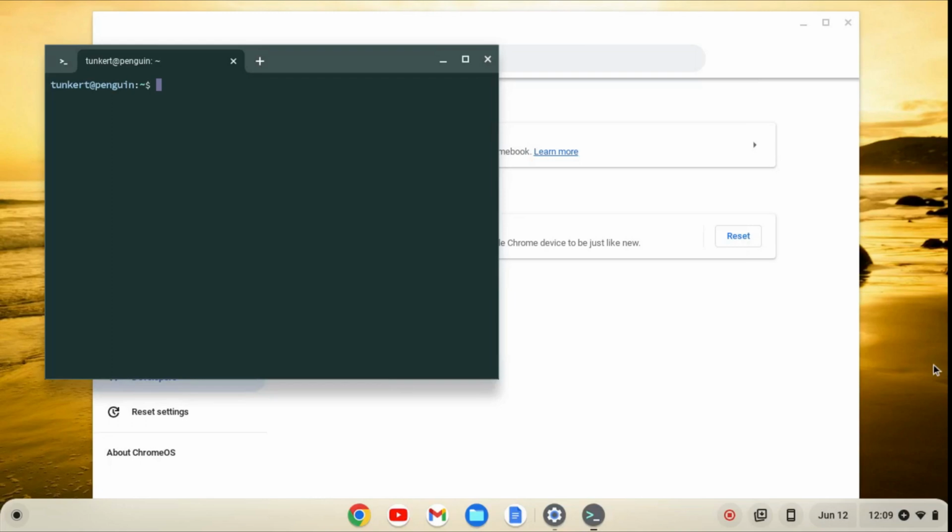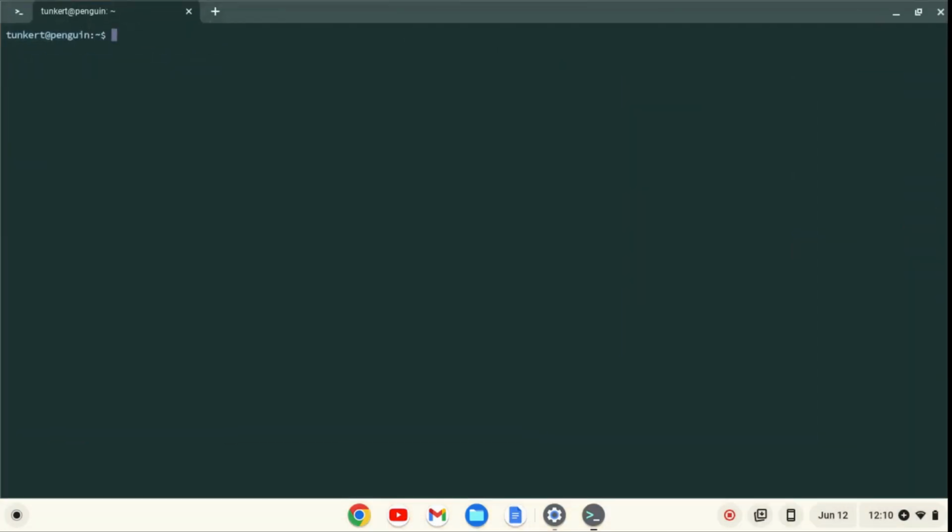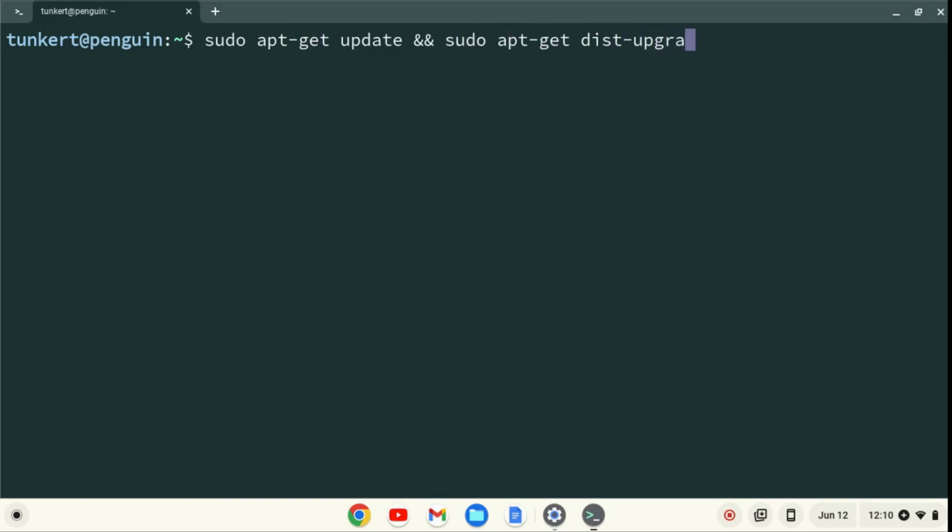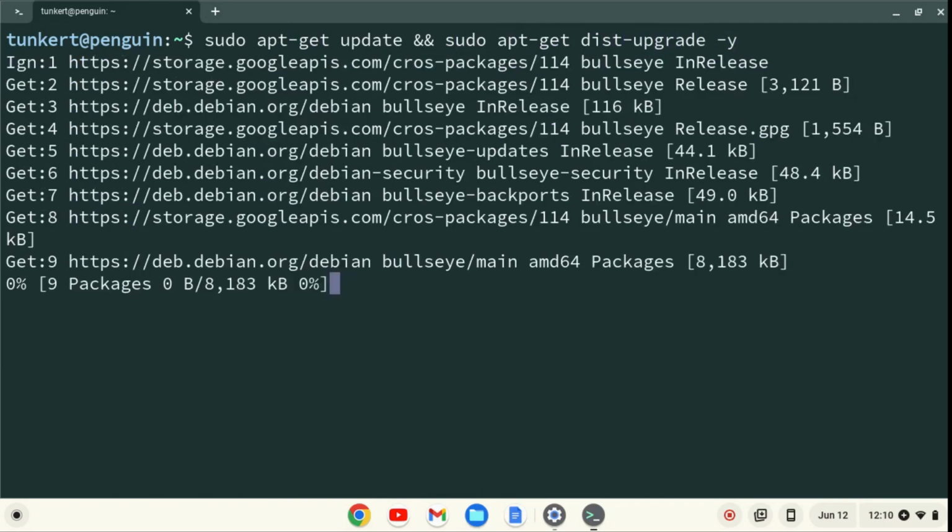When Linux is installed, a terminal will pop up. I'll maximize the terminal and increase the font size so you can see what I'm going to do next. I want to make sure everything is up to date, so I'm going to type sudo apt-get update and then two ampersands, which stands for and, then sudo apt-get dist-upgrade, with the dash y flag at the end, and I'll hit enter.